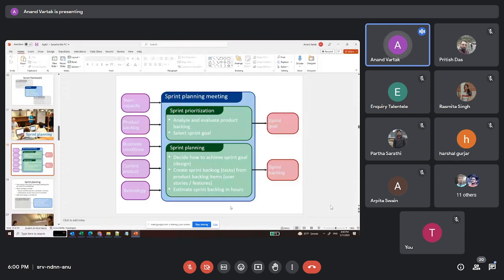So the goal for this specific two weeks of time. You will have a time-bound duration for the sprint. Sprint duration can be anything from 2 to 4 weeks, not 2 to 4 months. It can be 2 weeks, 3 weeks, or 4 weeks, based on the organization or the company you are working in.